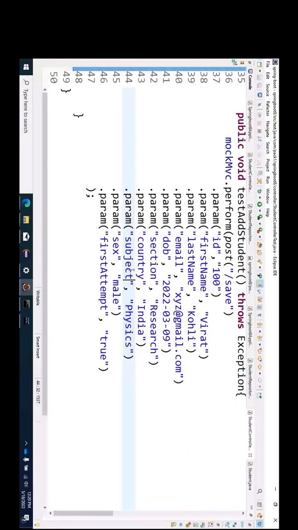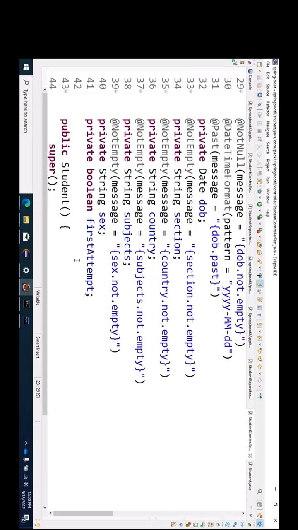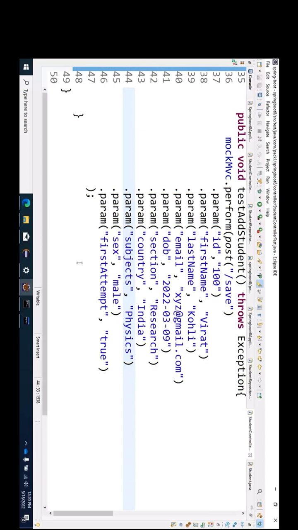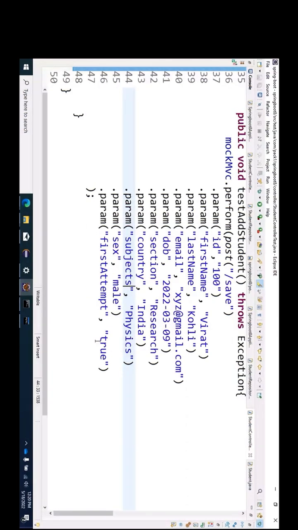Everyone finished up? See it properly and type it. Finished, everyone? Okay, so now we have passed all the parameters. After passing the parameters, it will be inserted, and we have to expect some response.